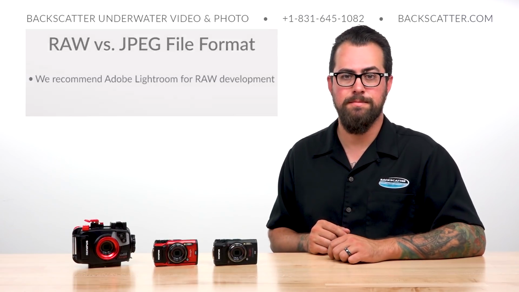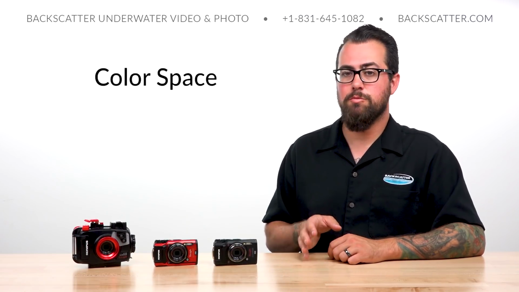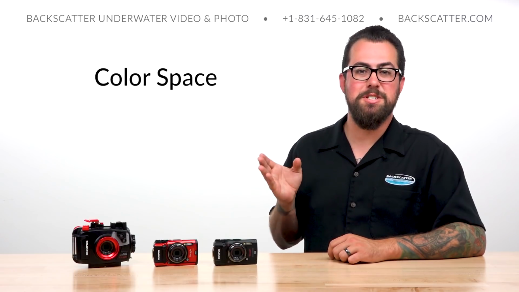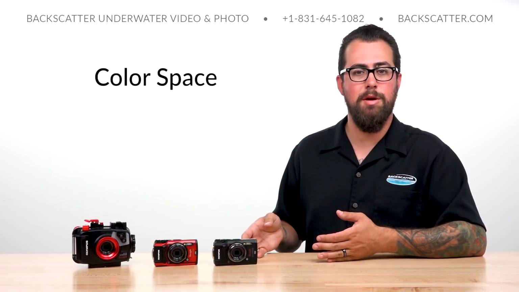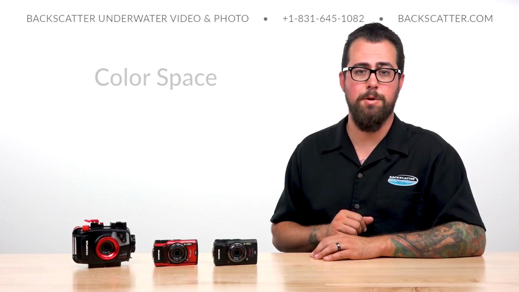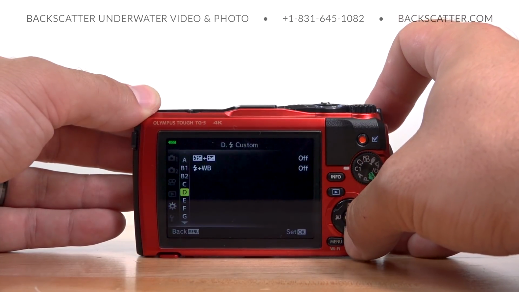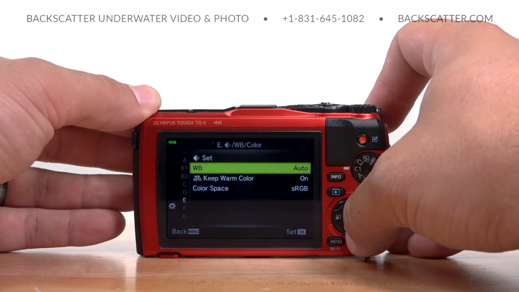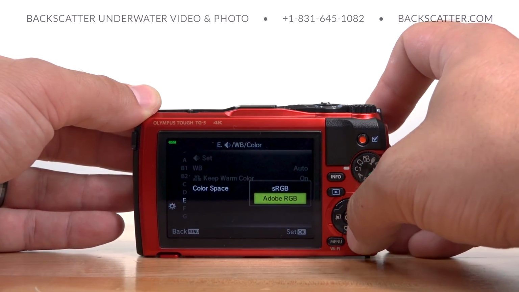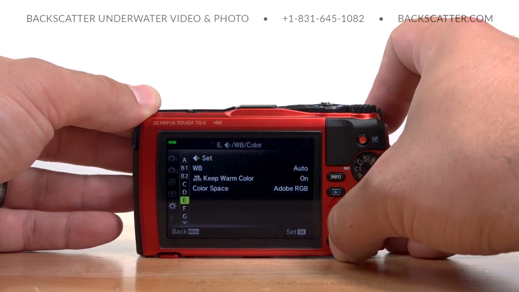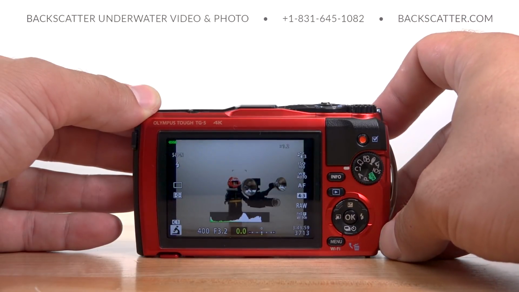Since we're going to be shooting in RAW, let's also get the most color that we can out of that image by setting the color space in our camera. We'll go into the menus and set the color space from sRGB to Adobe RGB. Adobe RGB has a much wider color gamut, and it's the best color space to shoot in to have the most latitude in editing.